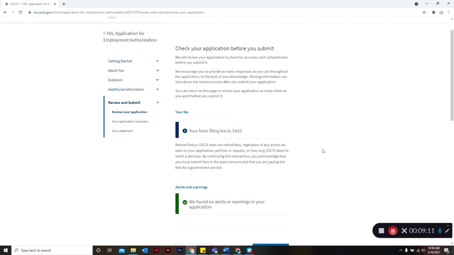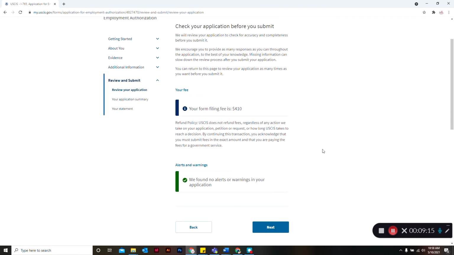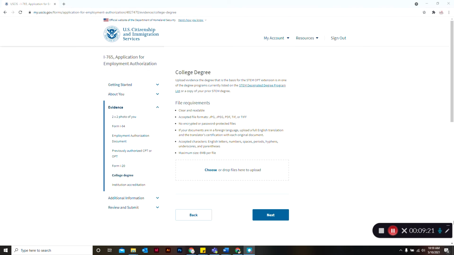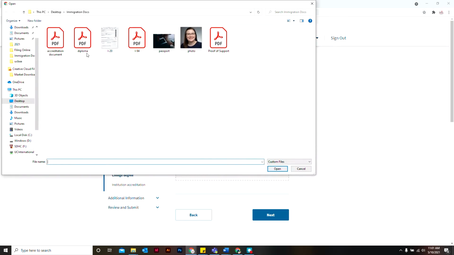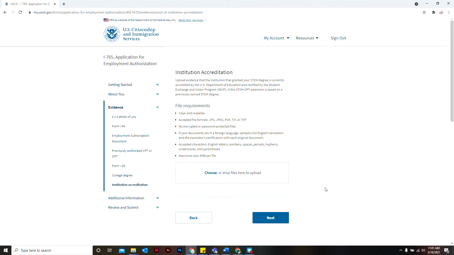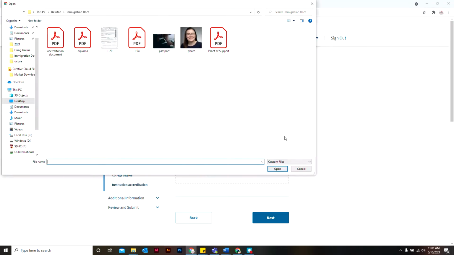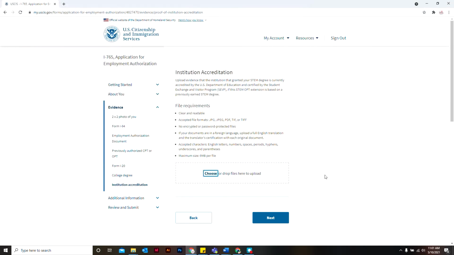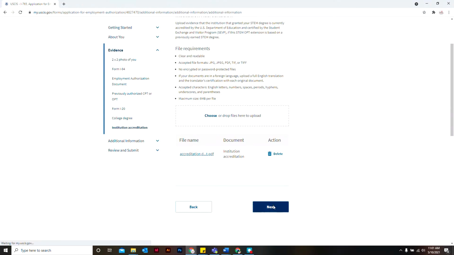Click Next when done. If the basis for your STEM OPT extension is a degree that you previously obtained, for example, if your current 12-month OPT period is not based on your most recent UC degree, you must also upload documentation that UC is accredited. We have a document provided in the OPT e-form in iBearcats Global for this purpose. Upload the file. If additional information is needed for any reason, you can click the Add a Response button. In most cases, this will not be necessary, and you can simply click Next.